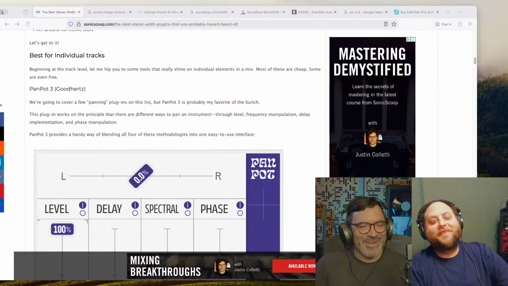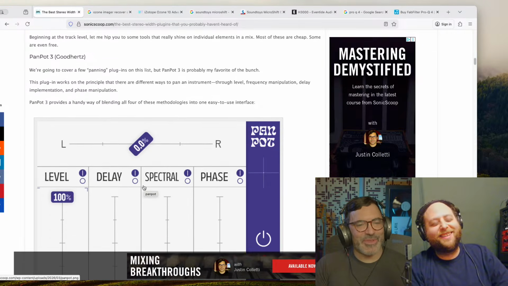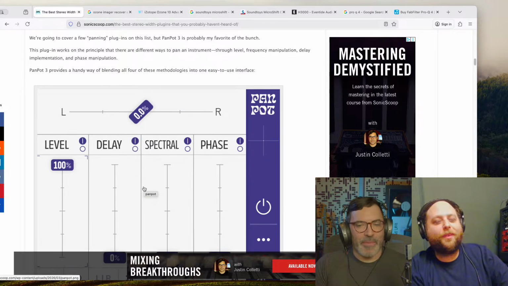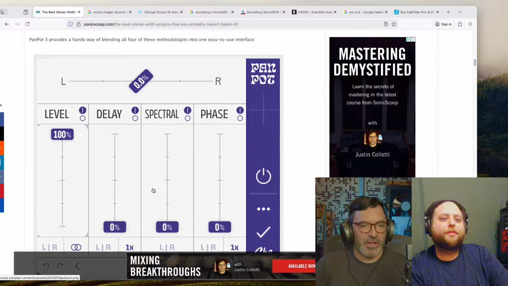All right, with that stuff out of the way, let's get into your top picks for the ones that people don't know about. Panpot 3 from Goodhertz. What makes this unique, different, special? Why do you like it?